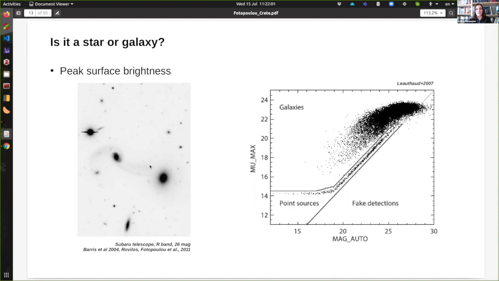Obviously, for this guy down here, you see the beautiful spirals. For this guy here, this is a very nice elliptical. We can say immediately that these are galaxies. But the dots in the background are very challenging. So what people have done is to develop methods to identify these kinds of sources.